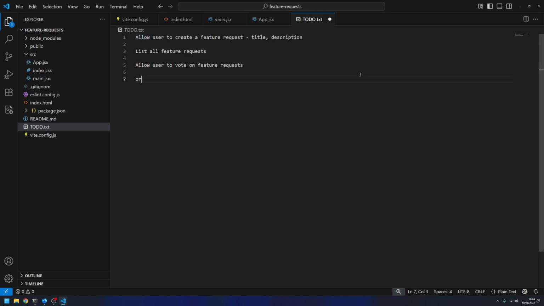And then we want to order feature requests by votes. We'll do that descending, which basically means from highest to lowest. So if something's got 10 votes and something's got 5 votes, then the one with 10 votes should be at the top, because that means that's the most requested feature. And then below that should be the one with 5 votes. So that will be our main functionality.